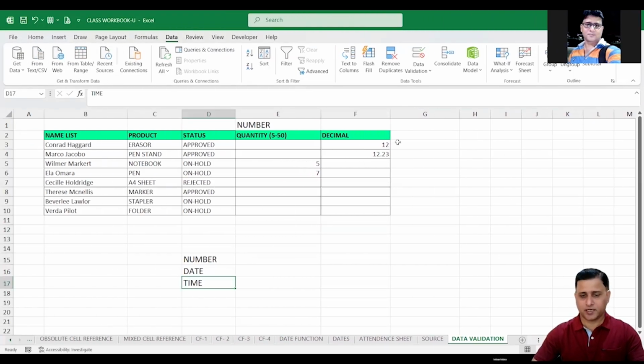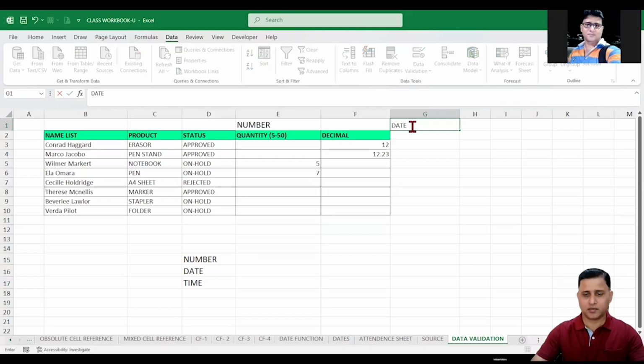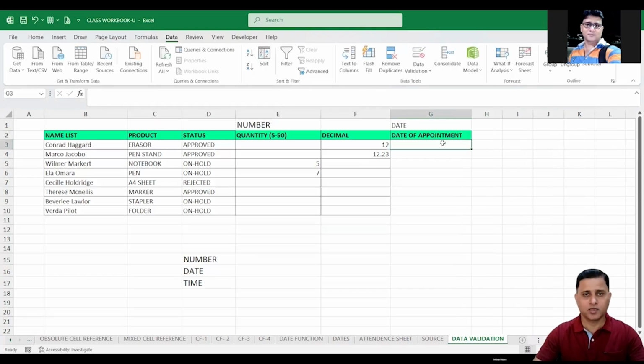Now for the date, for example, we have a date here. Now I want the date of appointment. Date of appointment cannot be yesterday. Date of appointment can be today, can be tomorrow, or any date after today. Okay, but not yesterday or any previous date that has passed.